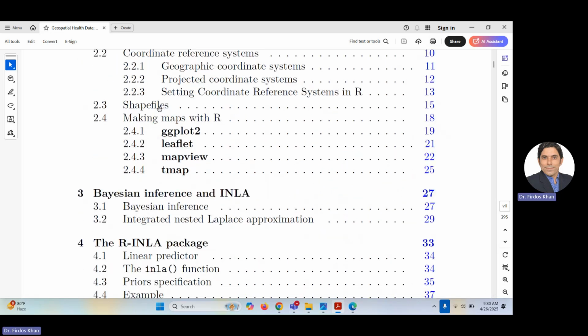Shapefile is an extremely important component when you are dealing with spatial data or geospatial data. So these are some packages for making maps with R, and of course you need this to map the data. Making maps with R, you need these packages: ggplot2, leaflet, mapview, and tmap.